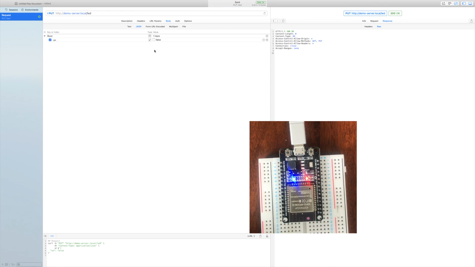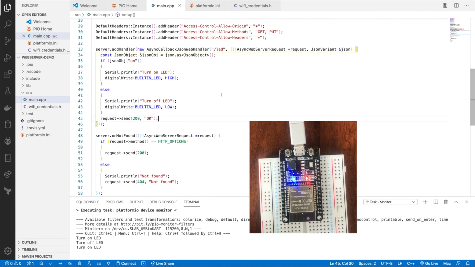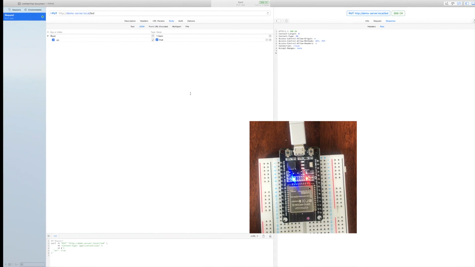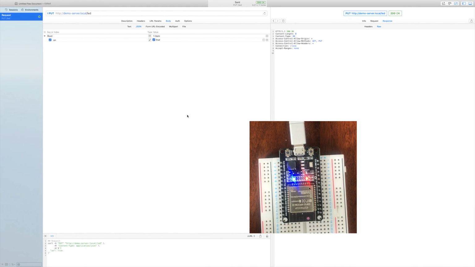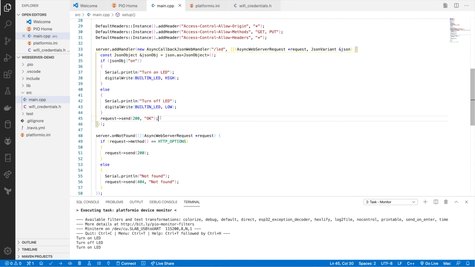So our LED is off. And let's try turning our LED on again. And our LED is on. So that's working quite nicely, but obviously using this as our UI is not quite where we want to be. So let's create a nice simple HTML UI.